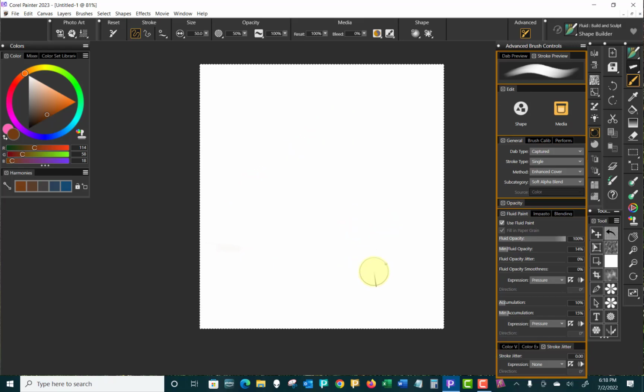Okay, so what we've done now is we've looked at Impasto, we've looked at the dab options, and we've looked at the captured dabs. And next time we'll come back and we'll try a few more different brushes and see what they have to offer and see if we can figure out what we might use these brushes for.